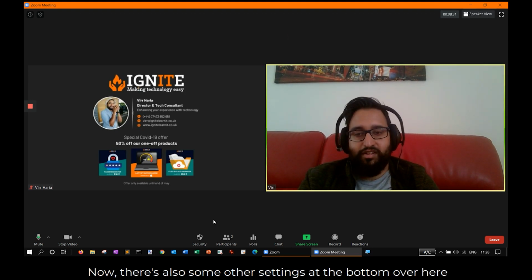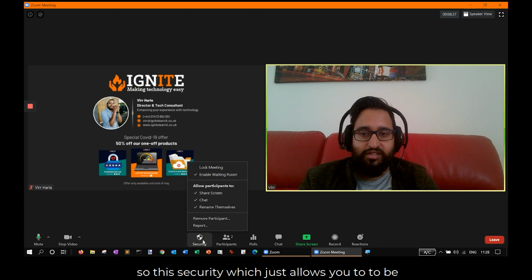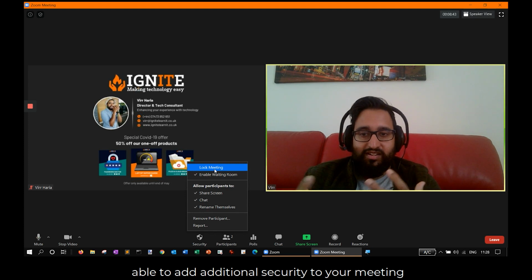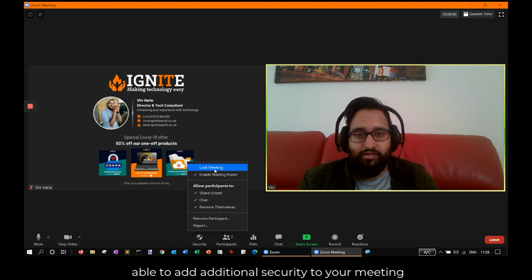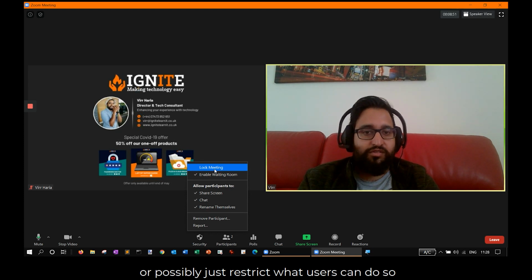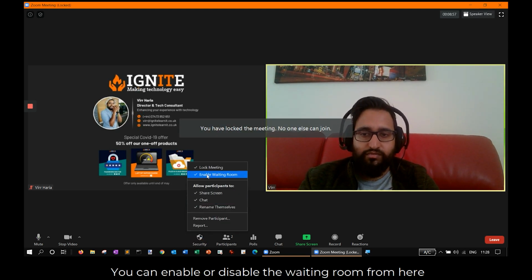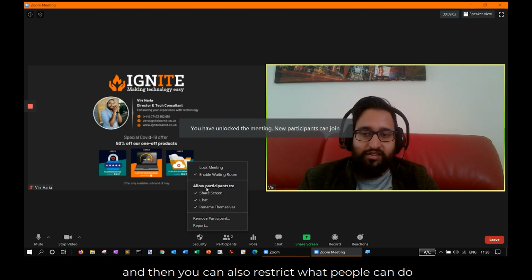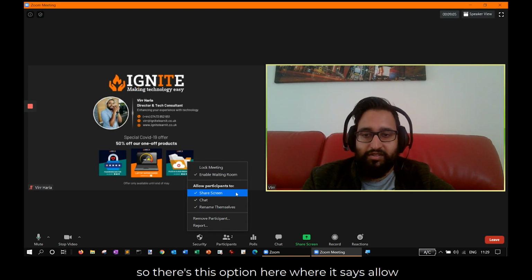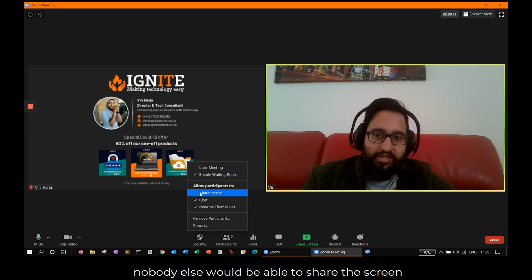Now there's also some other settings at the bottom over here. And we've got some options like, so there's security, which just allows you to add additional security to your meeting, or possibly just restrict what users can do. So you can lock the meeting, which means that other people can't join. You can enable or disable the waiting room from here. And then you can also restrict what people can do. So there's this option here where it says allow participants to. So if I click on share screen, now nobody else would be able to share the screen.